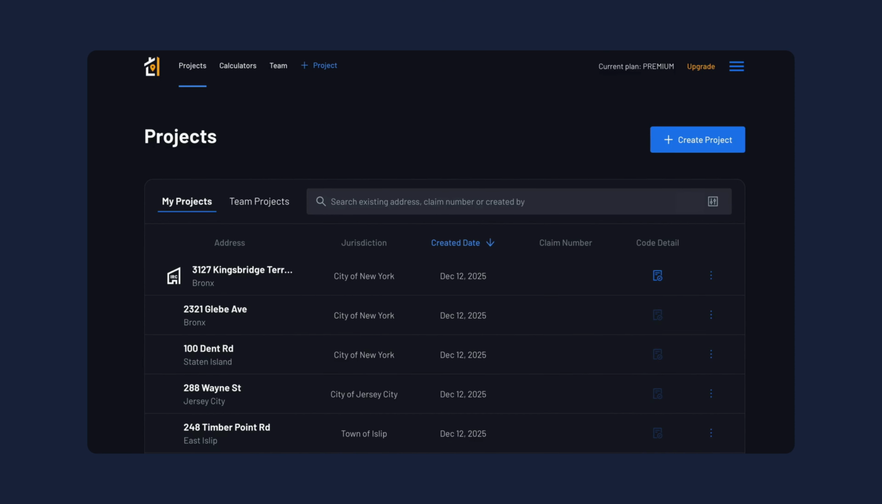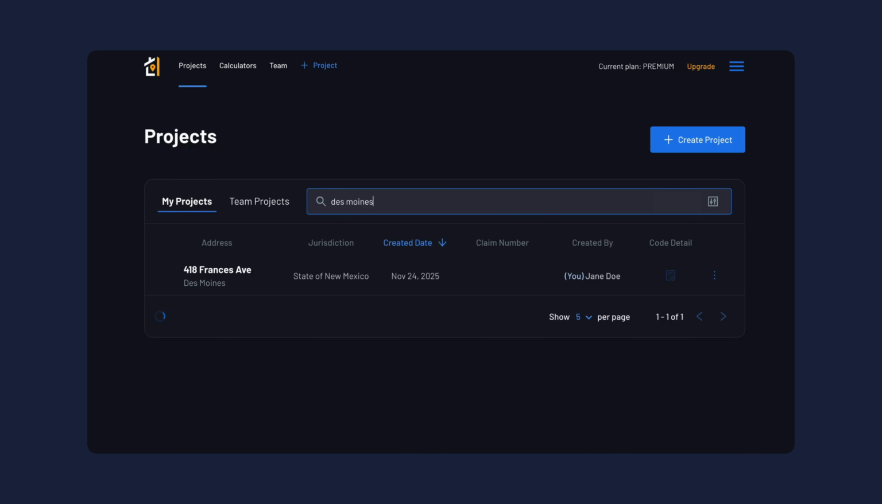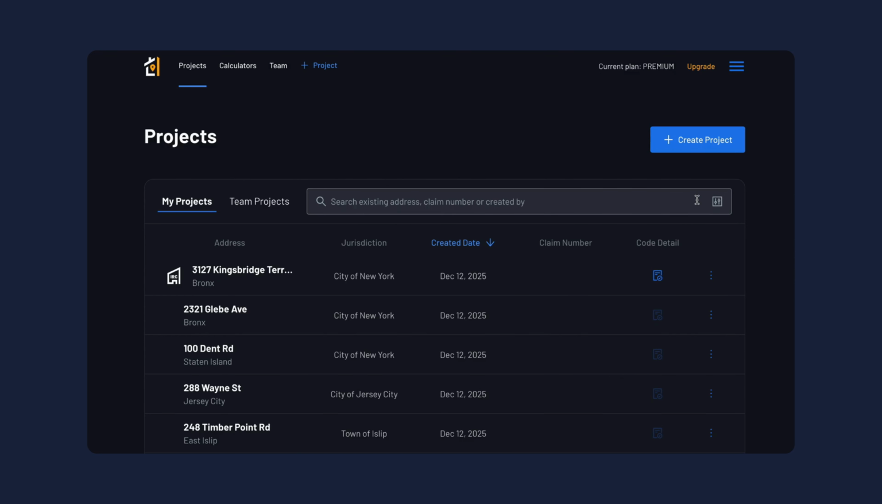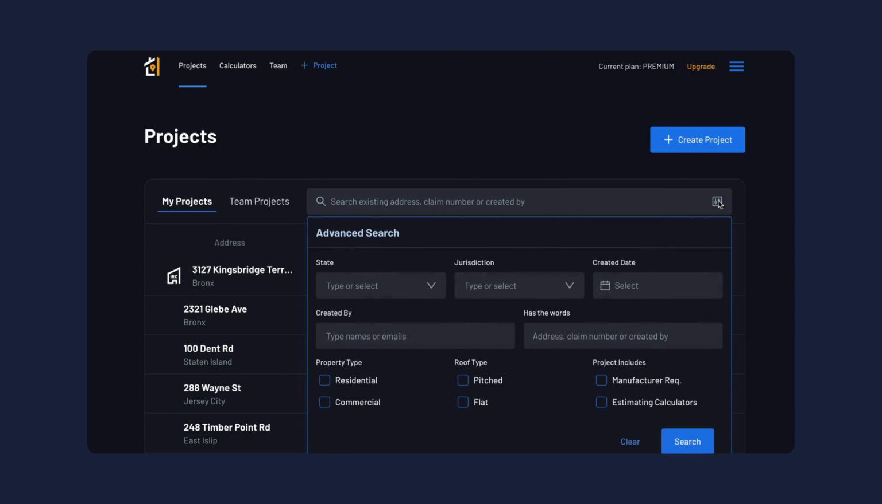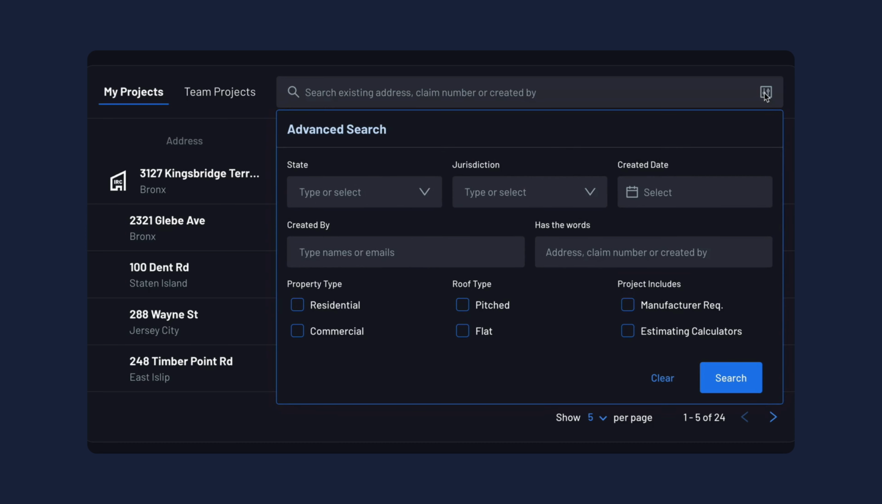At the top of the page, you'll notice two ways to search: a standard search bar and an advanced search option. The standard search is ideal when you already know what you're looking for. It lets you quickly find a project using details like the address, claim number, or project creator. For more refined control, use advanced search. To access it, click the Advanced Search button in the top right corner of your project list. This opens the full search panel.